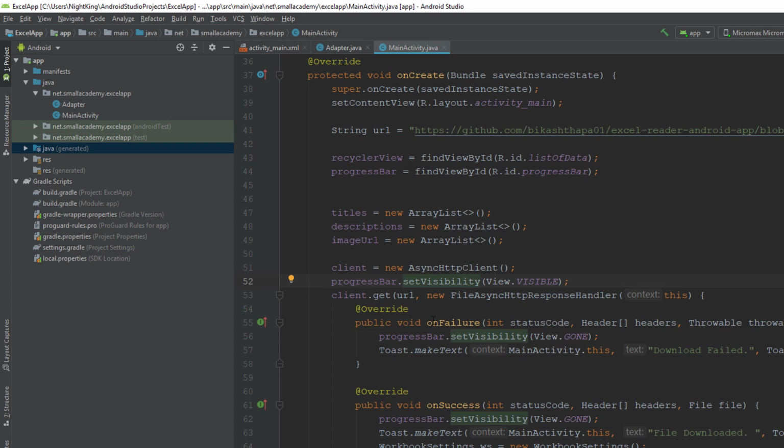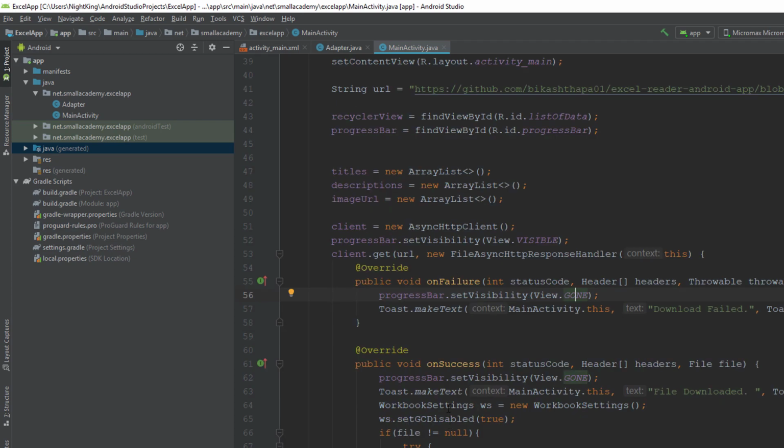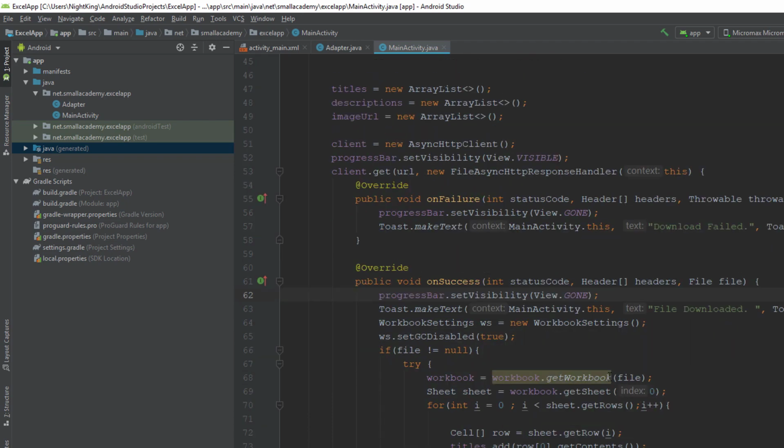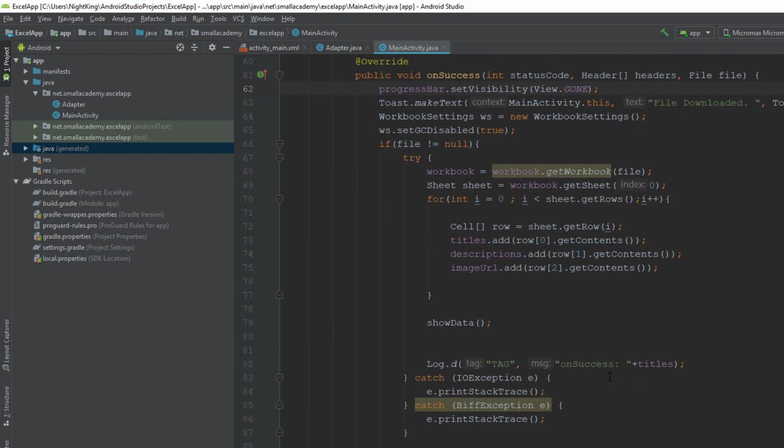And after that, once the file starts downloading, two conditions might happen, right? It might fail or it might succeed, right? So if the download fails, we're gonna display this message and we're gonna hide the progress bar. So I have given View.GONE here by using the setVisibility method, and similarly, if the download succeeds, then we're gonna display the data, and before displaying the data, we're gonna hide the progress bar. So I have done the same thing here.